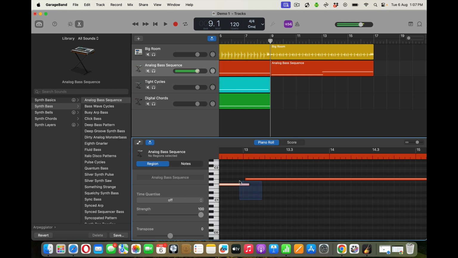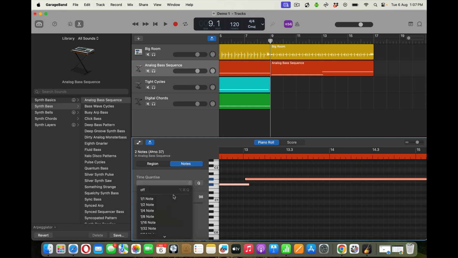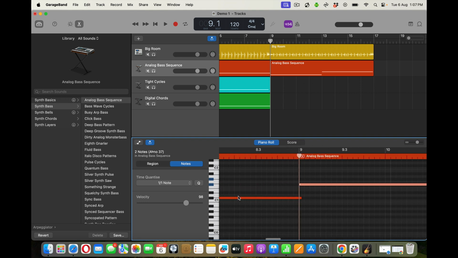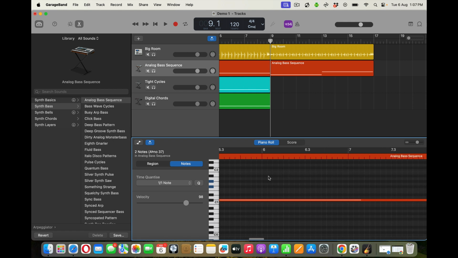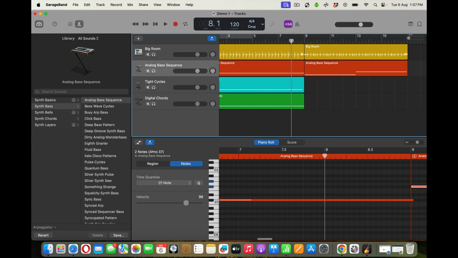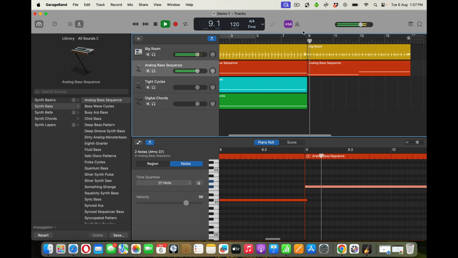If I select both these notes, and then come here to time quantize. So there's no quantizing happening right now. What I can actually do is turn that on, hit 1 notes, and you can see there it moved into place. It quantized it for me, putting it right where I want it to be, in the correct place at the beginning of bar 9. So that is going to work well for me. Let's just have a listen to how that sounds now.